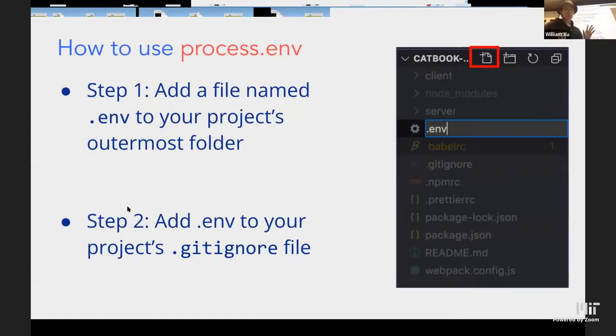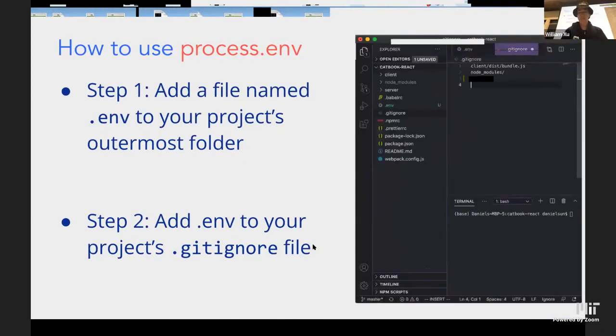But the problem is that because it's ignored by GitHub, you have to create this file for every single one of your team members. So later on when you're working on your project, you have to make sure to create this file for every single one of your team members. Make sure they all have all the secrets or whatever that they need, and also make sure that you each add .env to your project's gitignore file. This is super important.